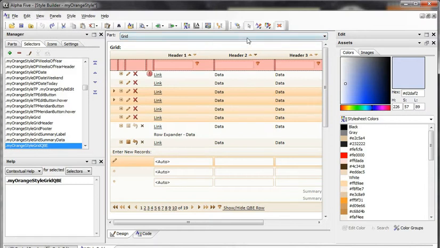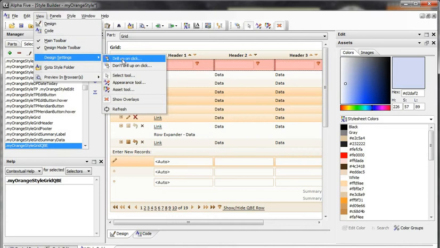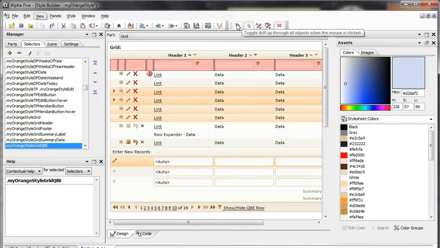To get to the tools, you can either go to the main menu, View, Design Settings, and switch between the tools. You have the Select tool, the Appearance tool, or the Asset tool. Or you can go to the Design Mode toolbar and click on one of the tools here. And this time we're going to select the Appearance tool by clicking on it.